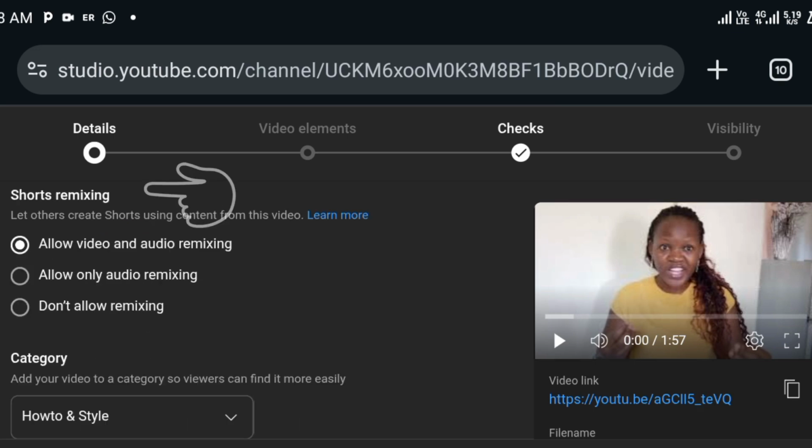Moving forward is the shorts remixing. This is big. You can let others remix your content into YouTube Shorts. This is free publicity. It has 3 options: allow video and audio remixing, allow only audio remixing, and don't allow remixing. It's up to you, but remixing can help with discoverability.